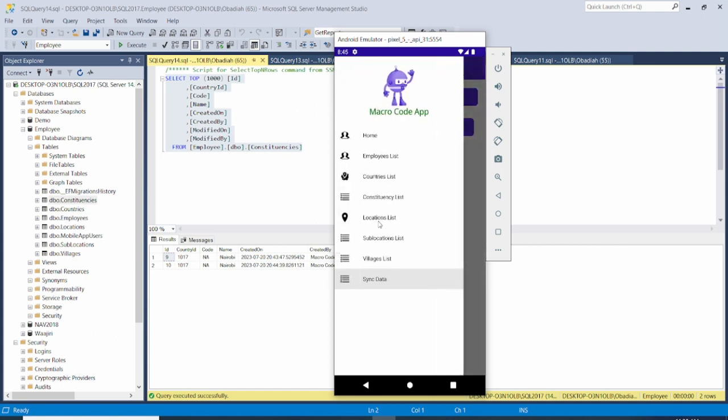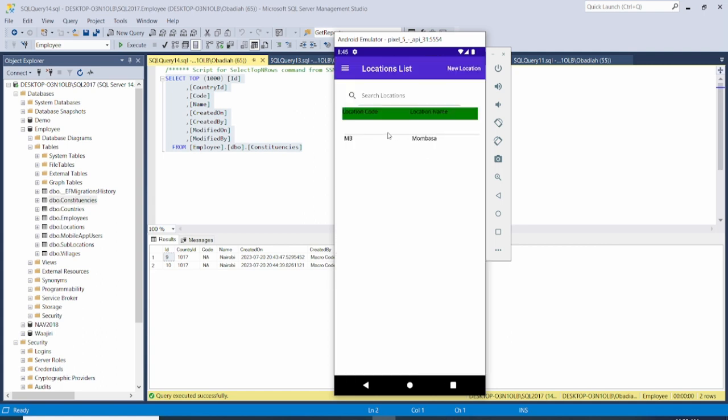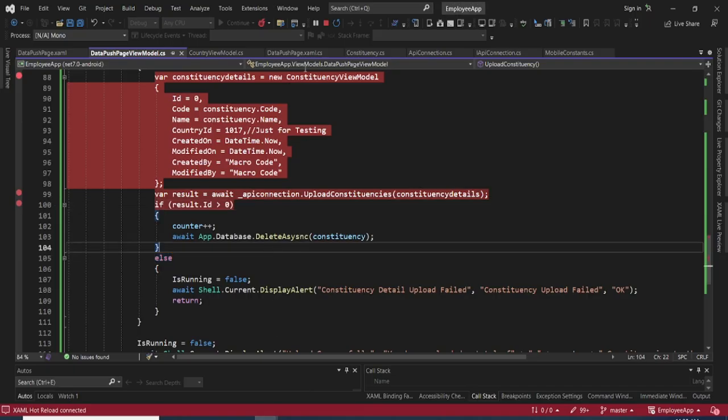So if I come to locations, you can see we have locations. We can also replicate the same. Let's do it for the locations.